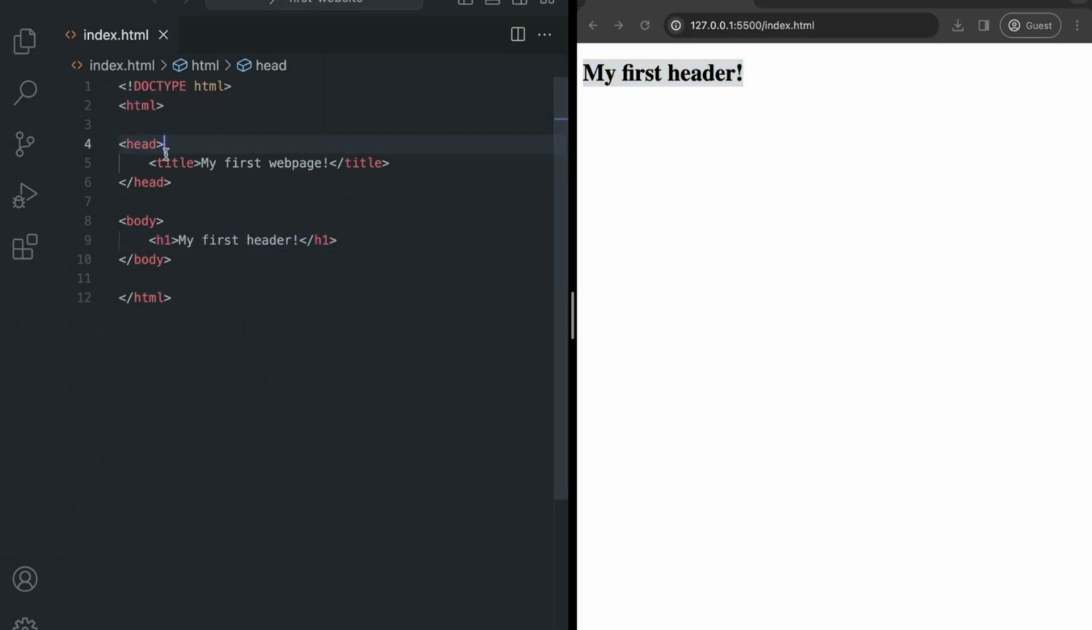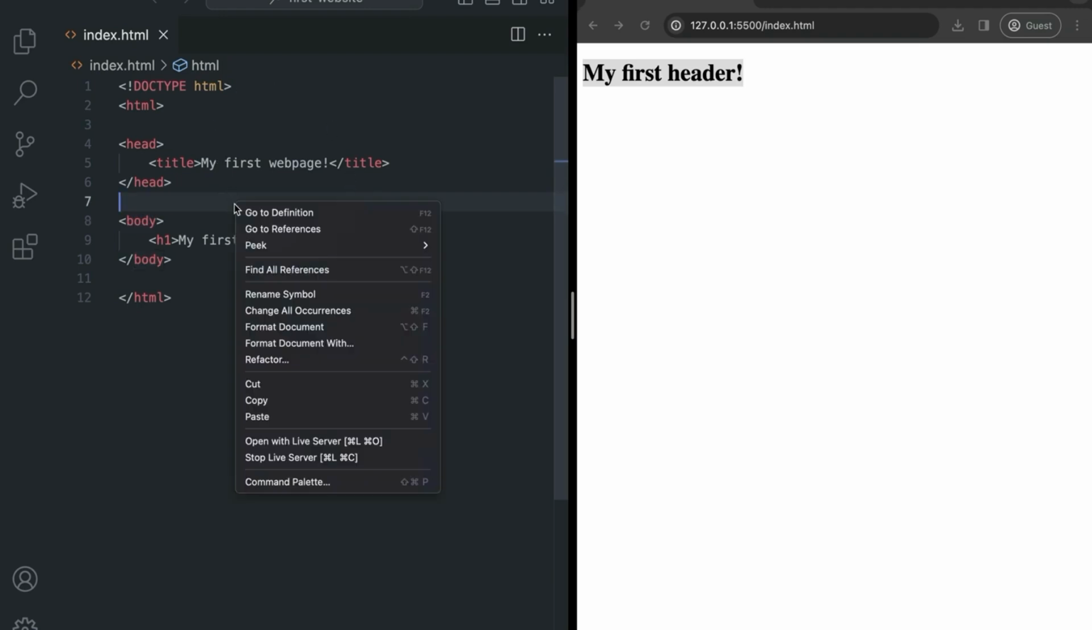So again, everything inside of our head element is going to have all of the metadata that the website needs to have, but doesn't want to show the user. And then inside our body, we are going to render all of the elements that we want to show to the user. Now, again, what we can do is right-click on our file and then click on Format Document so we have clean code, like so.